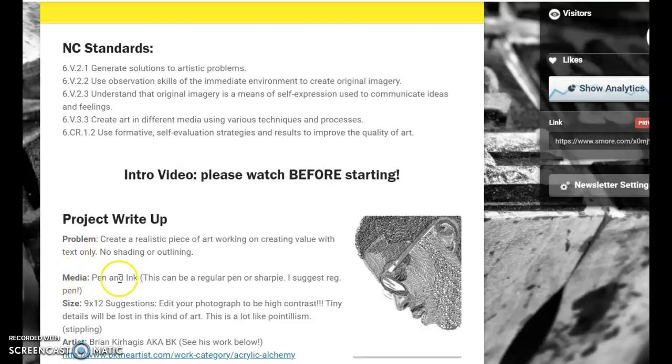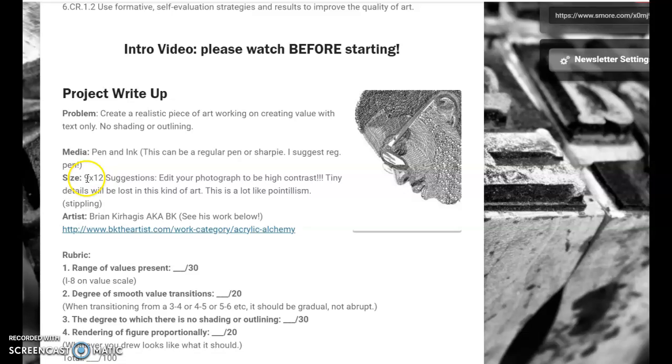For this project, you're going to use pen and ink. So you're going to use everything with pencil first, sketch it out. You can write big words in pencil first, whatever you need to. You can use a Sharpie, but a regular pen works really well too. That's typically what I use when I do this. Your size of your paper will be 9 by 12 or bigger or smaller based on what your teacher thinks.